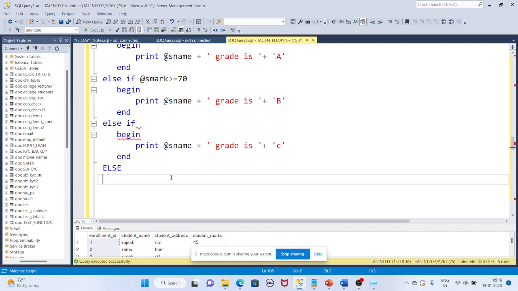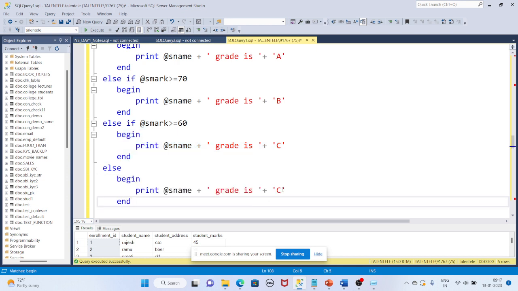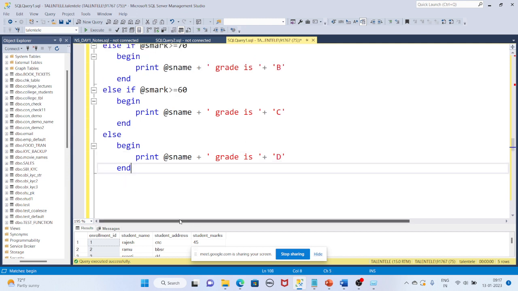Okay. Else we need an app. Sorry, I have not enclosed the condition over here. I have not mentioned the condition. To write the condition: if it is greater than equals to 60, then the grade is C. Then the last condition is else. D. Then see.